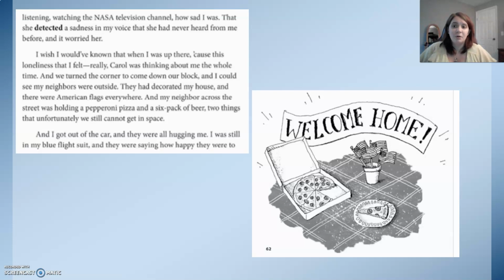This is another example of that showing, not telling. She was able to determine his sadness based off of how his voice sounded. Maybe his movements were slower. You can tell how someone's feeling just by the way they look. So that's why, again, showing and creating that image in your head is very powerful.